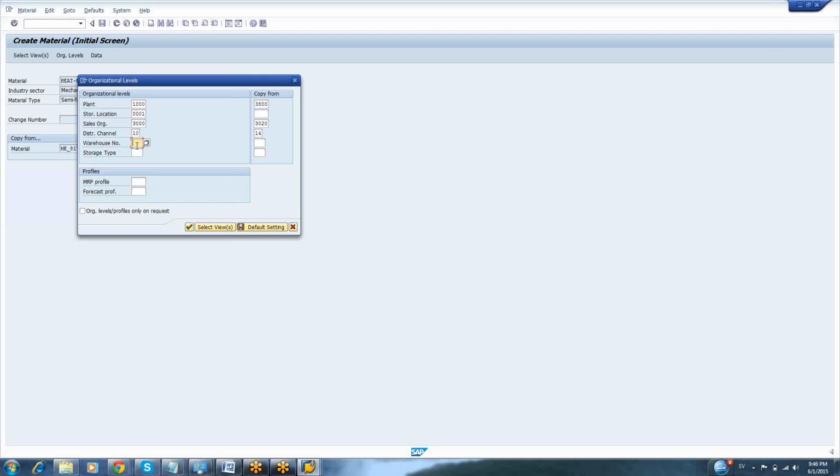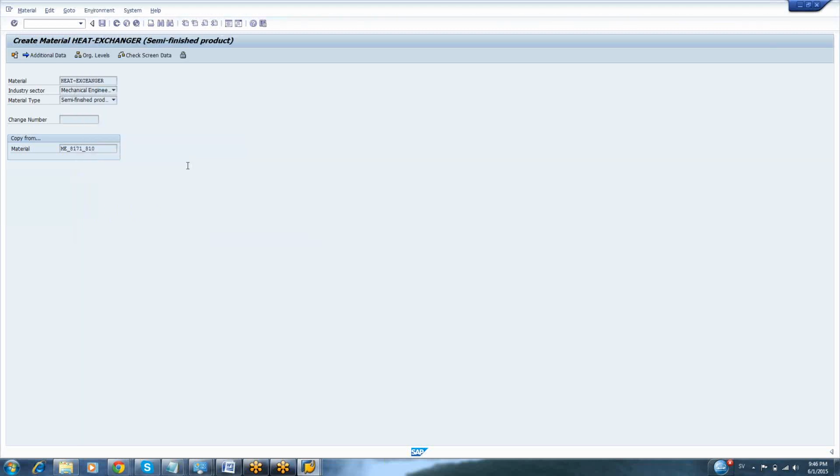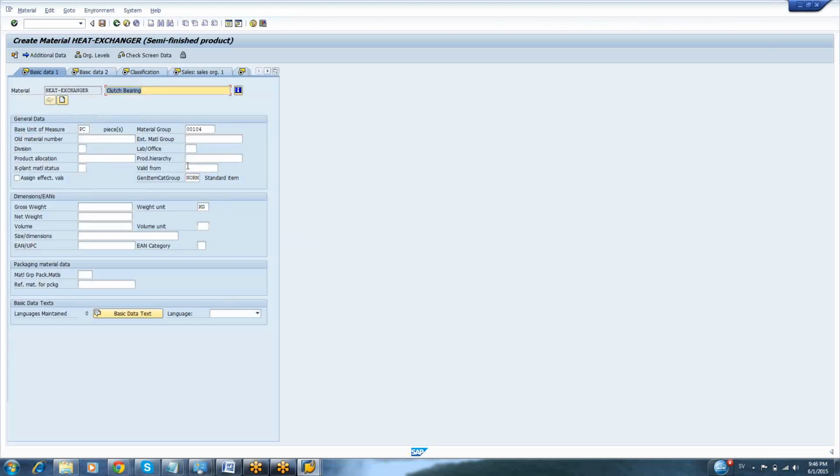Two zeros only. Which one, sir? Warehouse number. We'll try to have a warehouse also. Storage type you can have 005. There is a storage location. Not storage type, storage types. Sorry. Enter. So we are trying to copy. What is the advantage? The advantage is, you see, most of the data is populated there except the division. Put the division as 00.